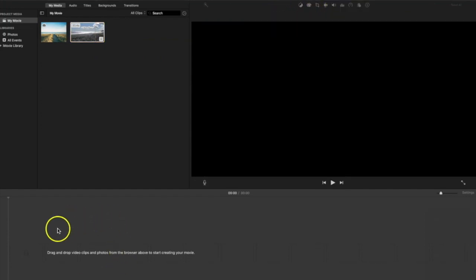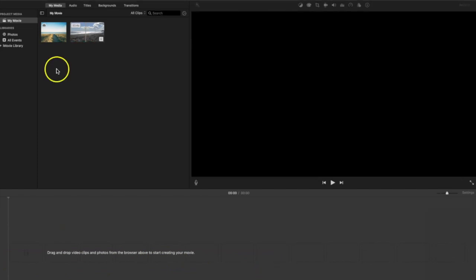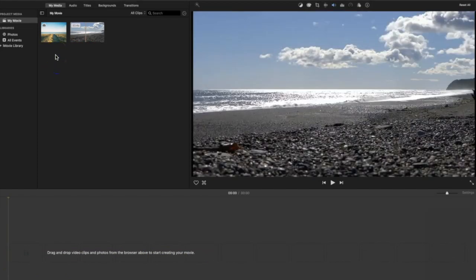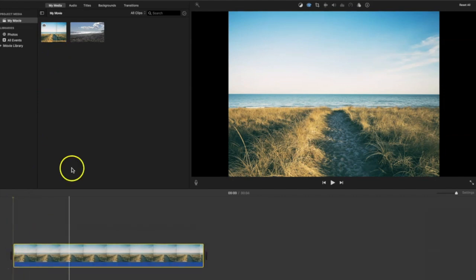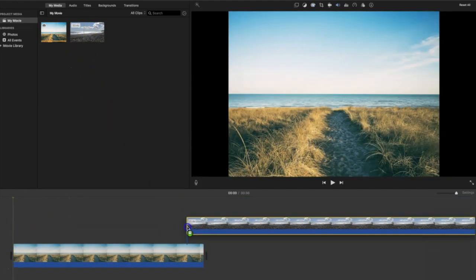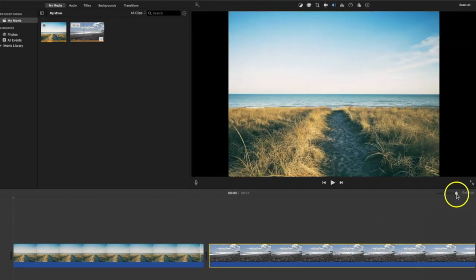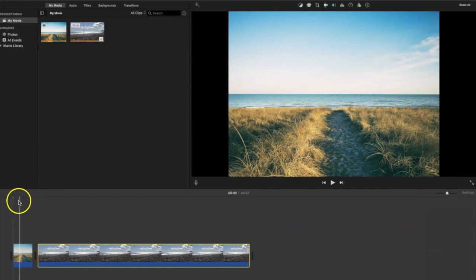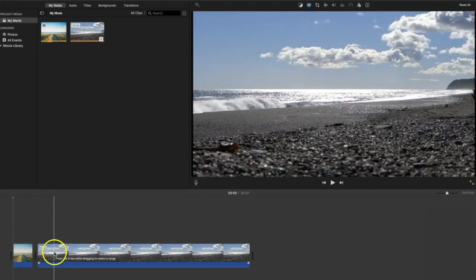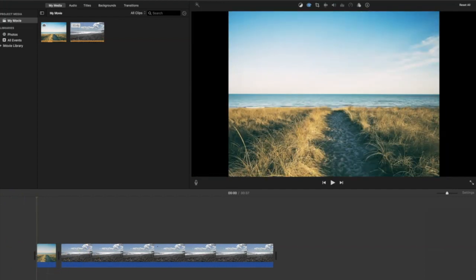This area at the bottom of the interface is the project timeline. This is where you will edit your video project. To add a file to the timeline, select the file here and drag it to the timeline. By default, photos are automatically assigned 4 seconds and video is imported at the length of the clip. For example, this photo is set to 4 seconds and this video clip is 33.4 seconds long.